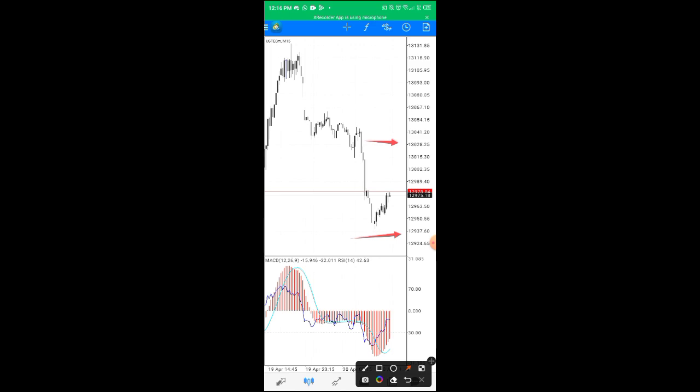So you can also set others. You can see your pip value here. All these numbers are your pip values. You need them in order to calculate your profit and your loss also.